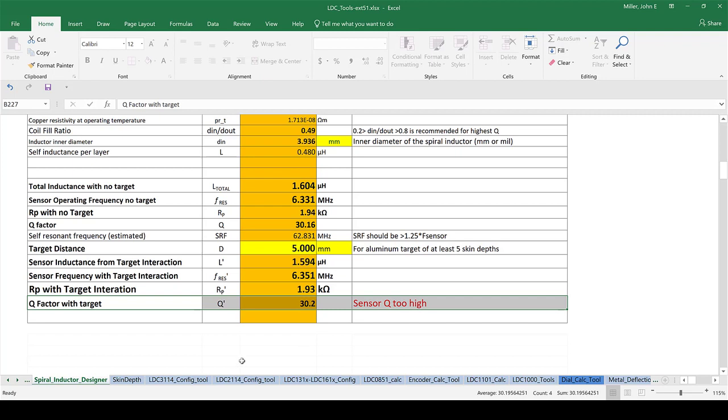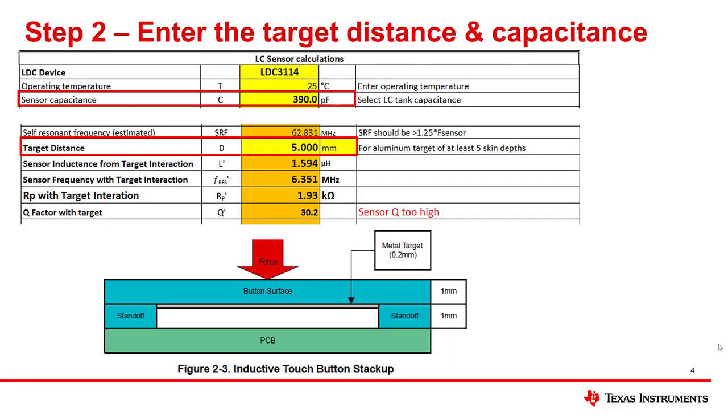The LDC3114 device datasheet reports a range for the Q factor from a minimum of 5 to a maximum of 30. In general, the tool will alert you if a coil design falls outside the device's recommended operating range. Next, we will enter the target distance and value of the resonant capacitor.